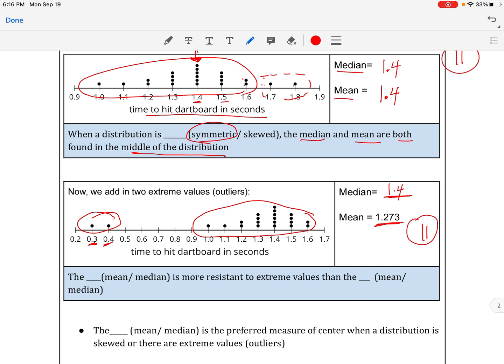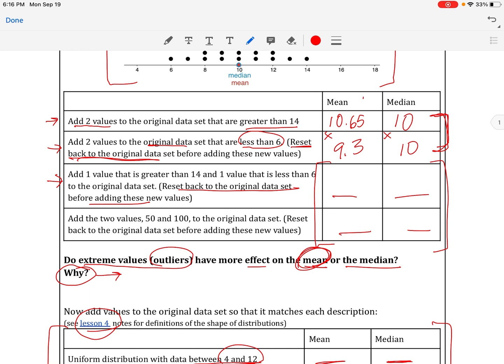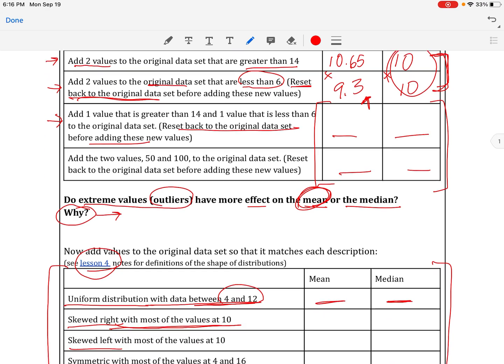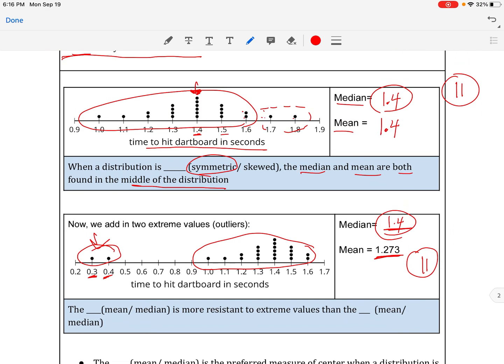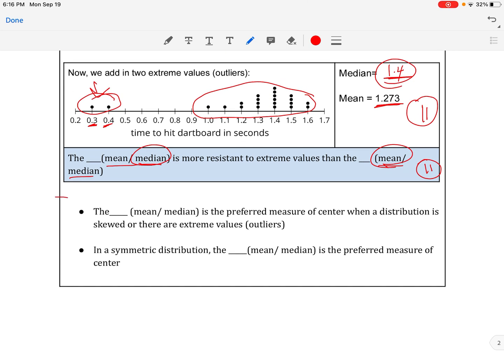If you said 1.4, you are right. Notice that the median actually didn't change when we added in these extreme values. Similarly to what happened here when we added in higher values or lower values, the median stayed the same. So which of these, the mean or the median, is more resistant to extreme values than the other? So pause a moment. This is my little pause button icon. Pause and think about that. So if you said the median is more resistant to extreme values than the mean, you are correct.